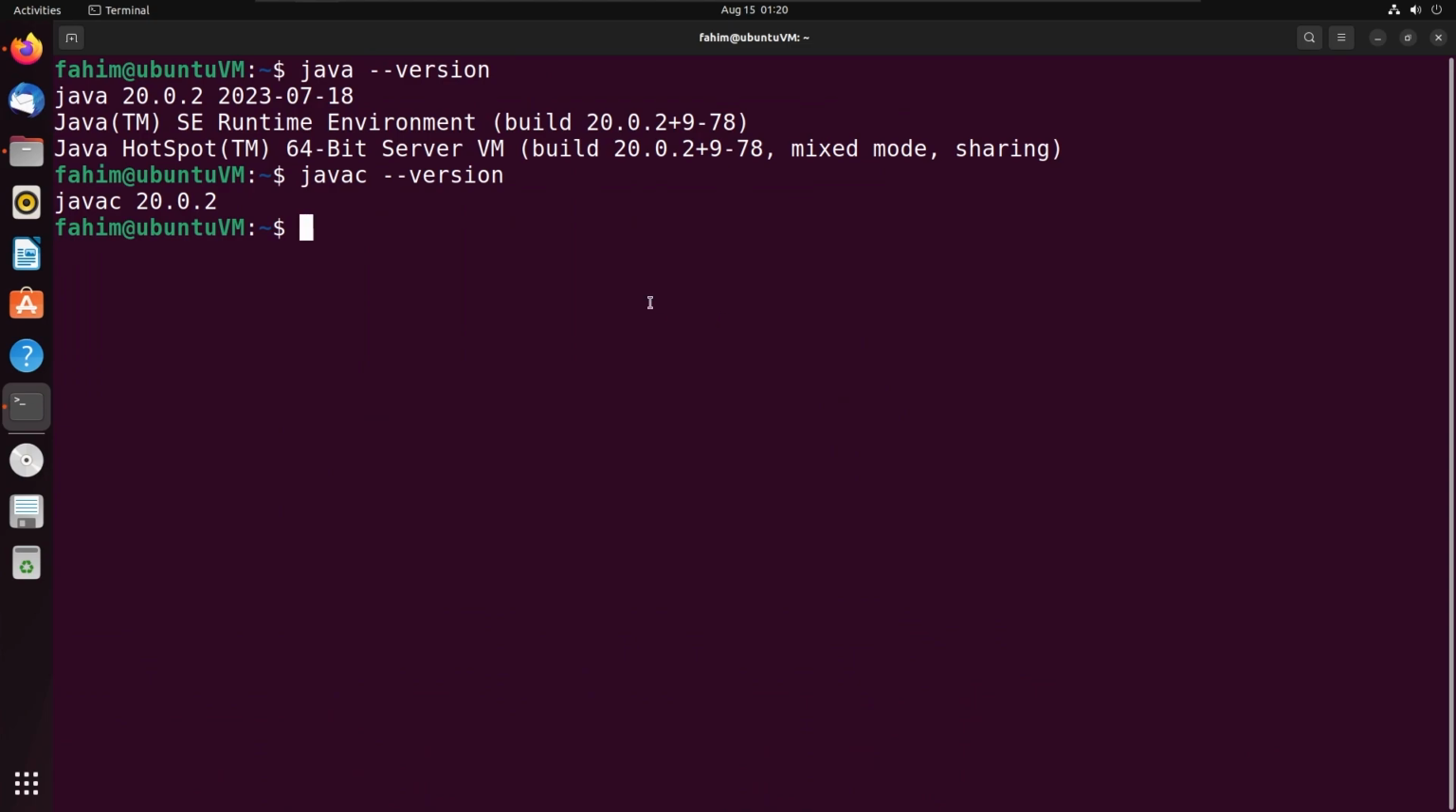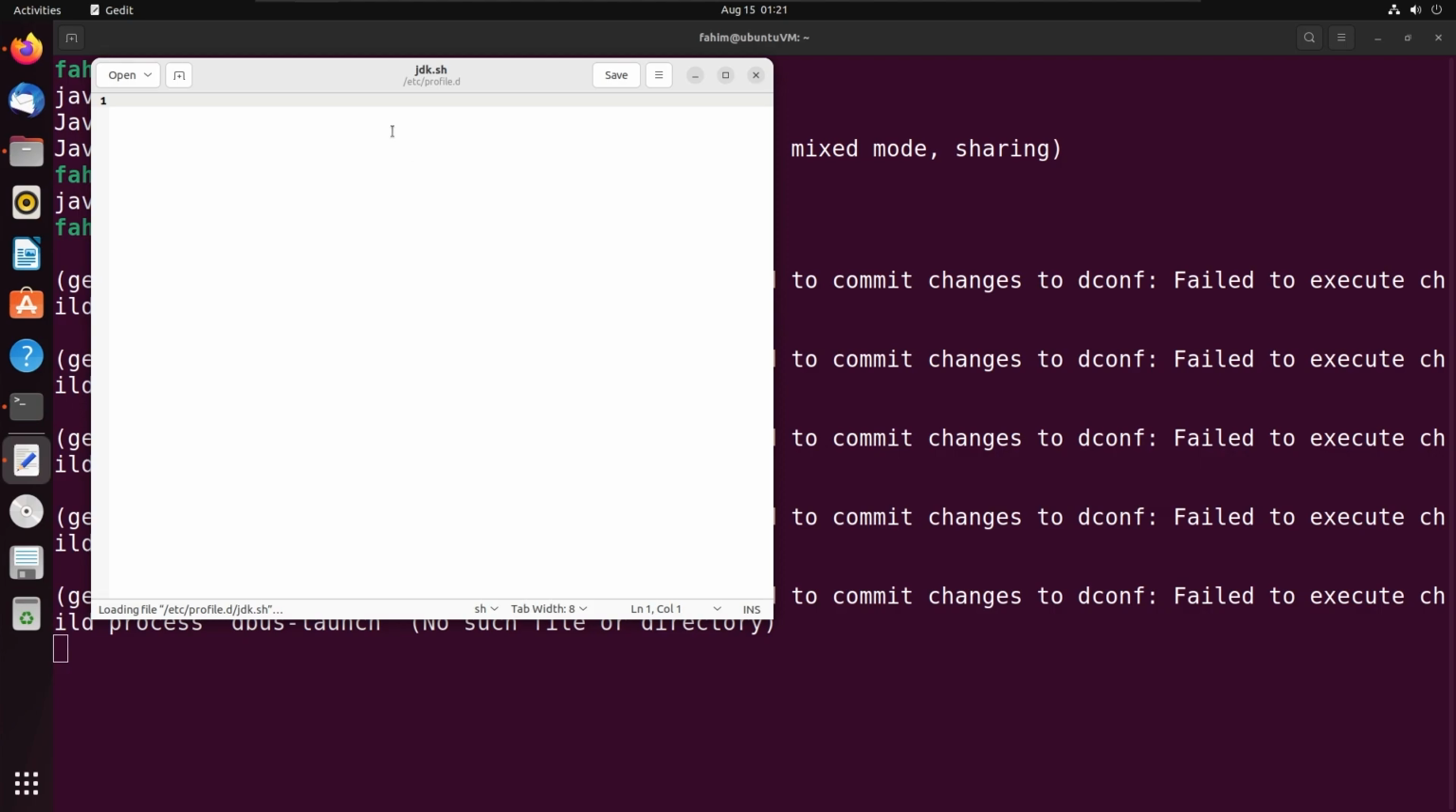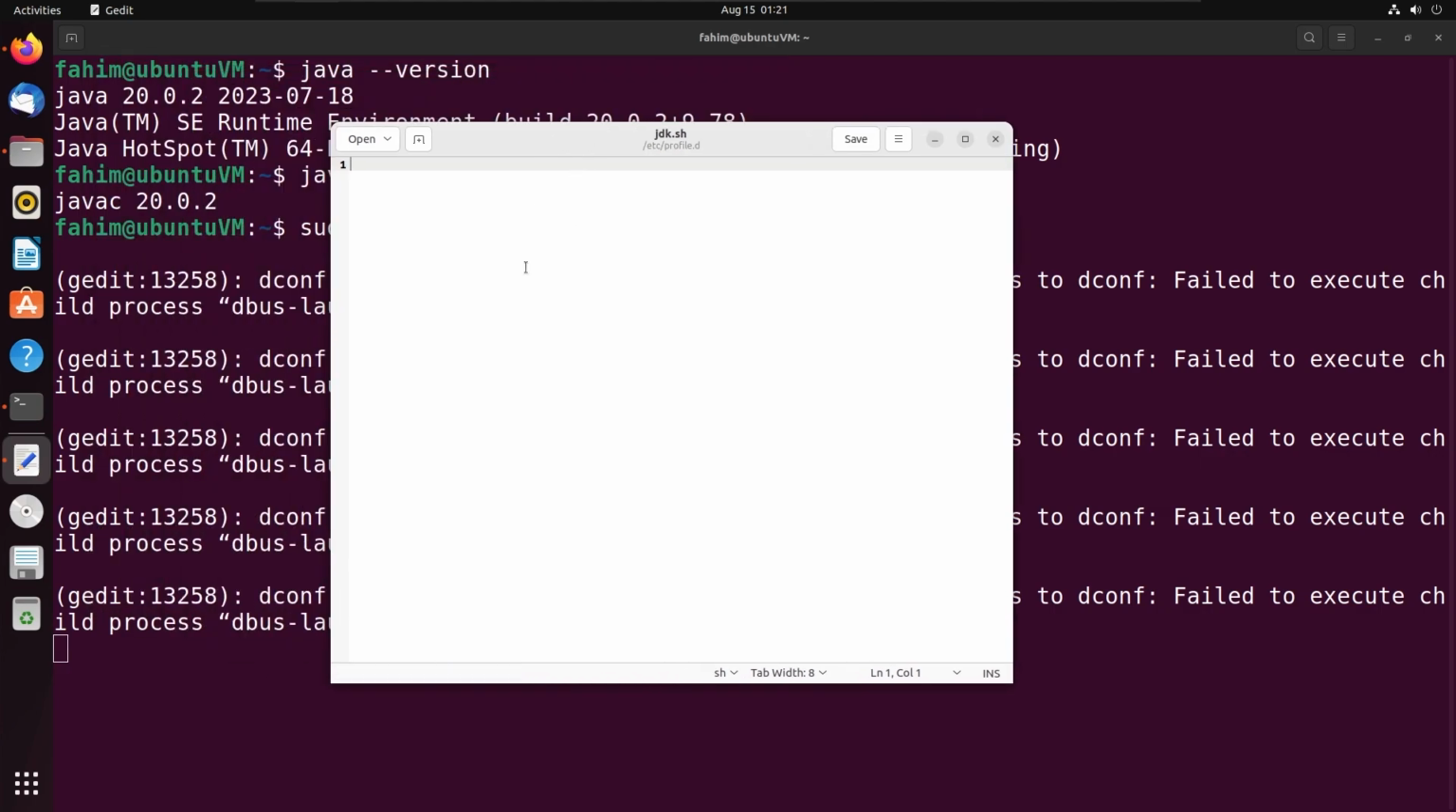There are two ways you can do that. If you use the temporary method, when you close the terminal, it will vanish. But as I want to make that permanent, I need to make some permanent changes. All right, so I can edit the config file using sudo gedit /etc/profile.d/jdk.sh. So this is the notepad. Now I need to apply some commands here. Don't worry about the commands because I'm going to provide the code in the description box. So I can simply paste them here.